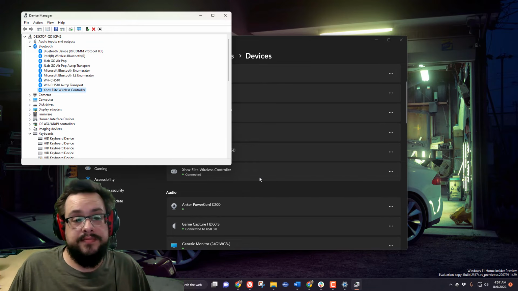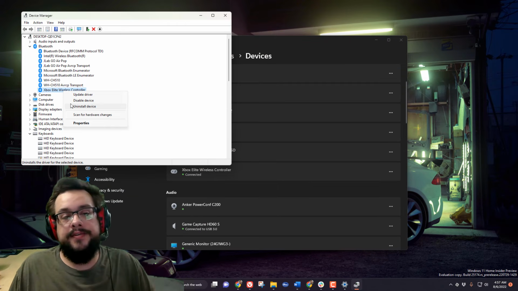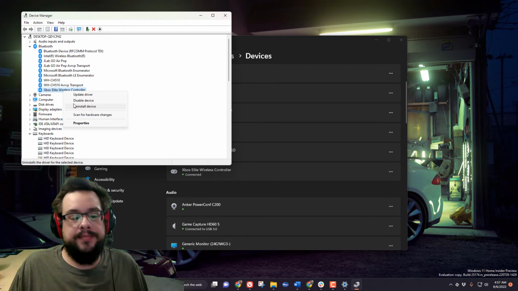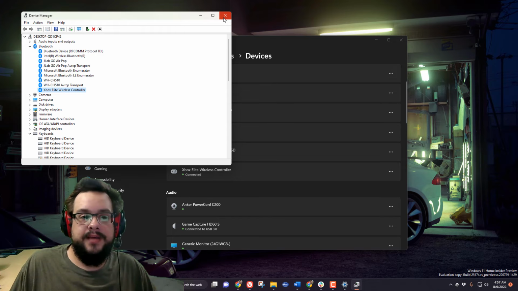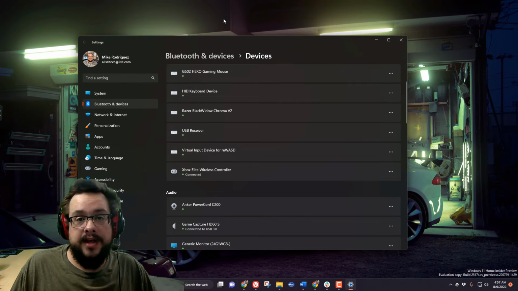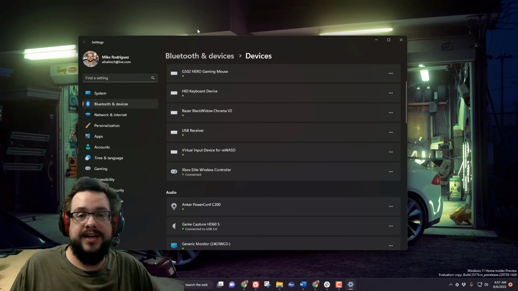If it doesn't get removed from here, you can go over here, right click, and actually uninstall the device, and that will remove it, and then you can restart your computer, connect it again, and it will hopefully work that time. But yeah, let me know if these worked for you, and if not, let me know what issues you're having, and I'll try and give you some more options on ways you can get it working.